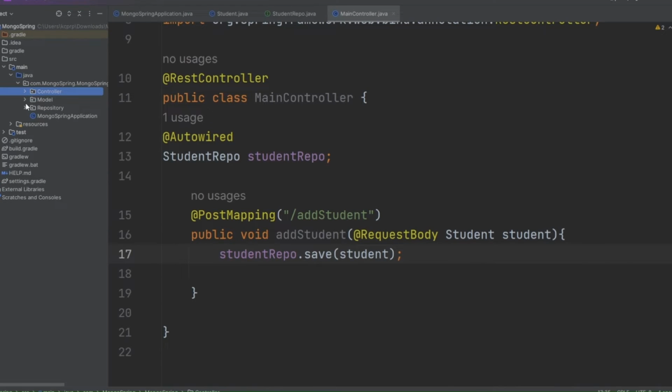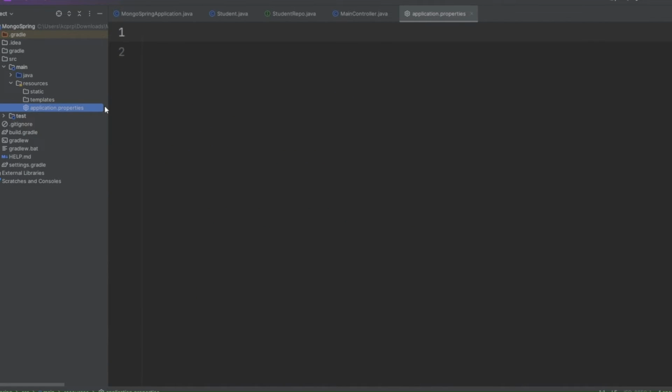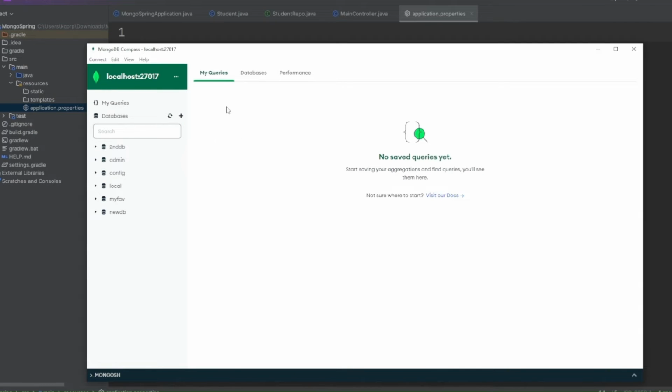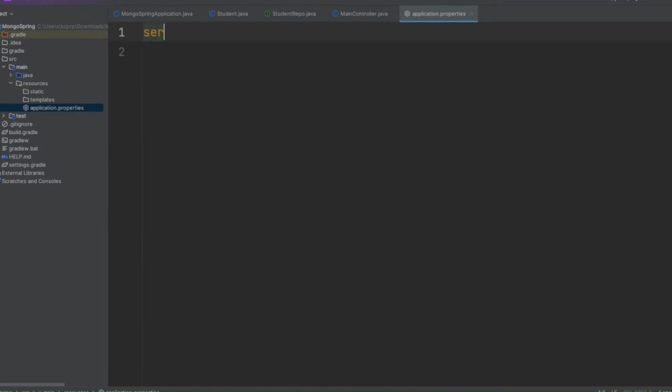After this, you need to go to the folder called resources. We'll have main, and under that, we'll have another folder called resources. Just click that, and we'll have this application.properties file. Just select that. This will be empty at first, and here we will be specifying the port number and the path of our MongoDB. So it's going to be server.port. Let me give it as 8081, and the next one is going to be spring.data.mongodb.uri equal to, and here we need to specify the path that we copied.